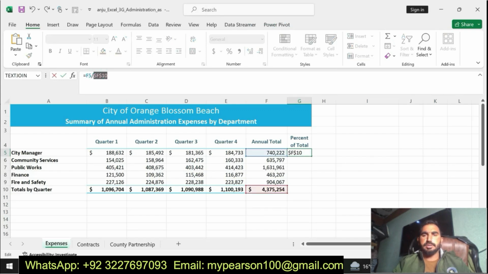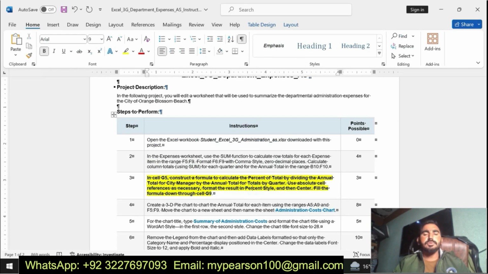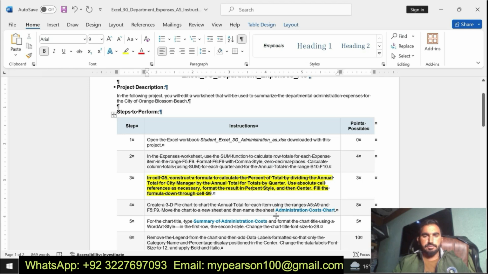F5 to F10. Here is our F10. We apply the absolute reference to F10, then we find the values. Here are our remaining values. Fill the formula through G9.